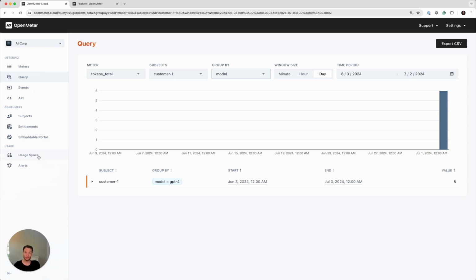Now I would like to show you something different. Imagine you're an AI company and you want to limit how many tokens your customer can consume every month. This is great to control cost or to implement more complex billing scenarios. So let's switch to our entitlement features.